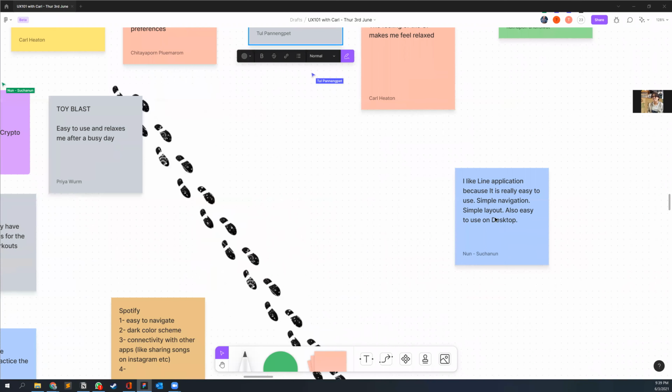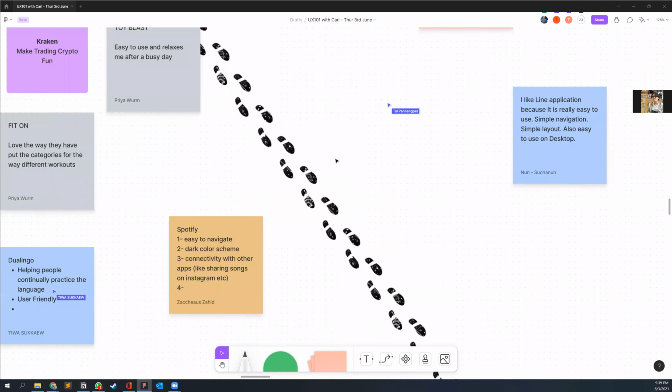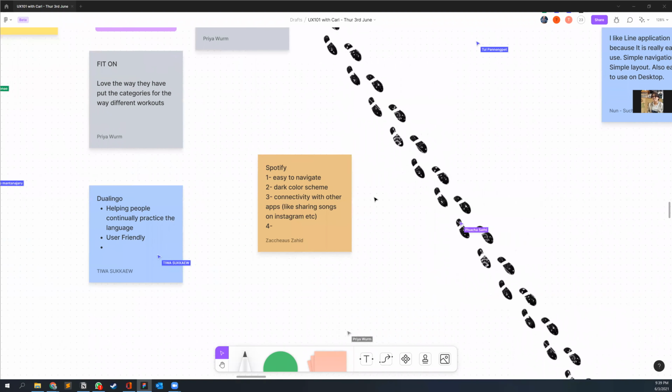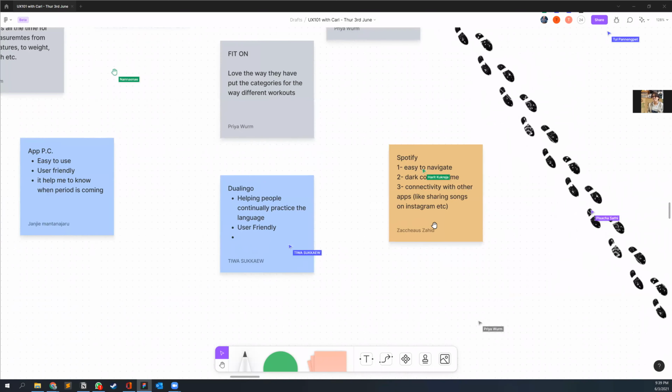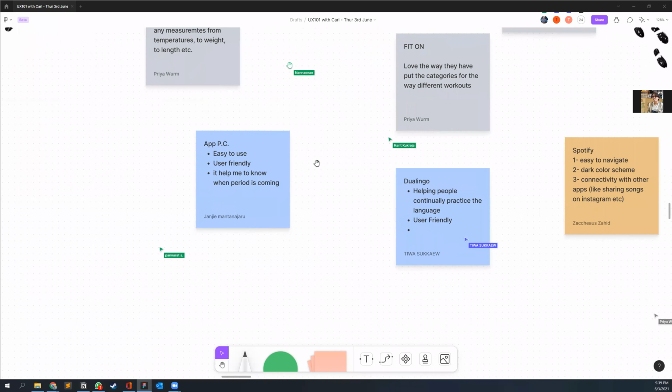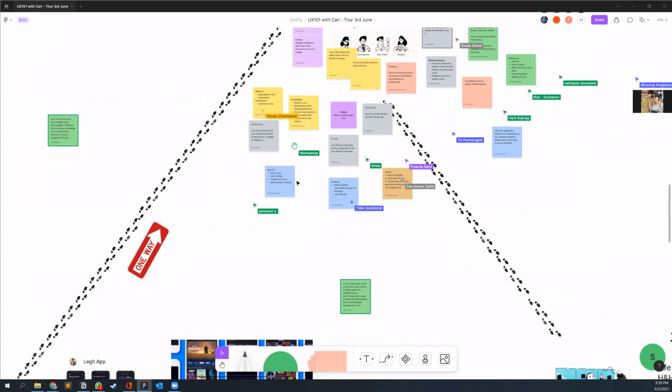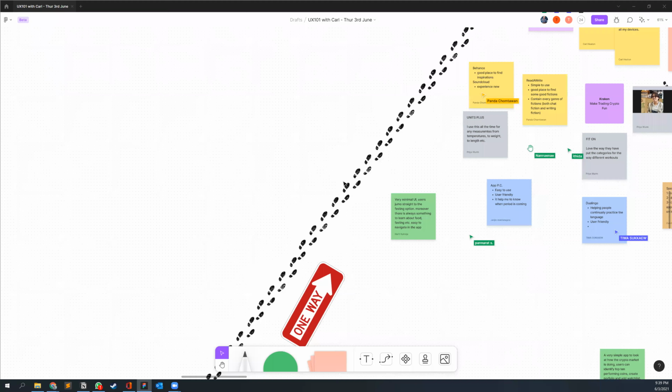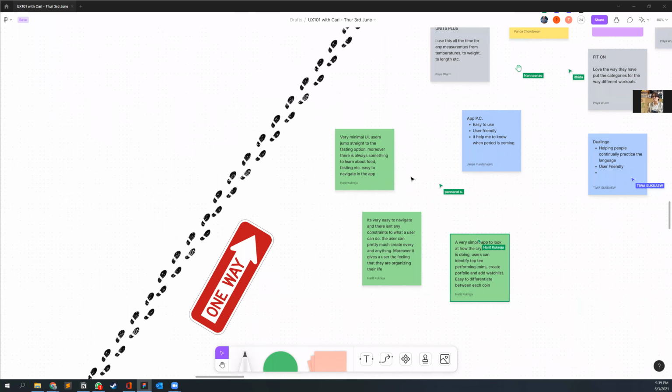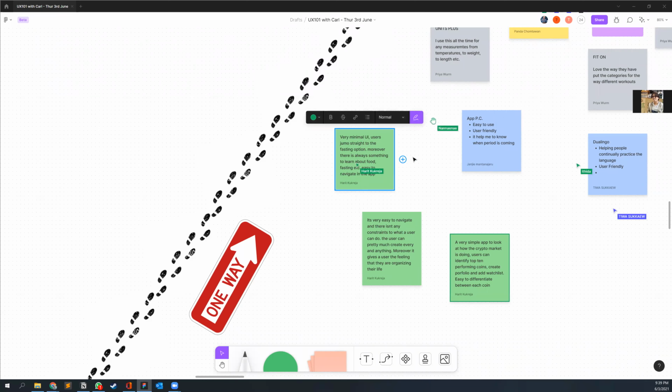And others, a lot for local food. Brilliant. Okay, we've got the Line application because it's really easy to use. Simple navigation. Thank you. Spotify by Zach, easy to navigate, dark color scheme, and has lots of Justin Bieber songs. Nice. I don't know why that's an important part of UX, but never mind. Duolingo from Tiwa, helping people continually practice language. Nice. Hannah, I can see you. Whoa, you've done loads. Harriet, what app is that, my friend? Can you let us know which app that is?